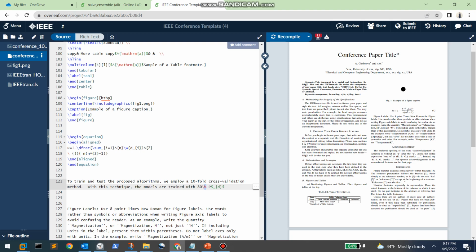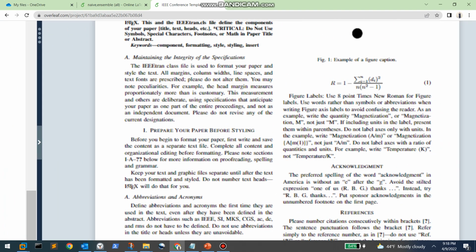Hello again. In this video, I will explain the equations in Overleaf or LaTeX for IEEE format. I will show you the basic three types of equations. First, let's start with the equation which I highlight right now on the screen.